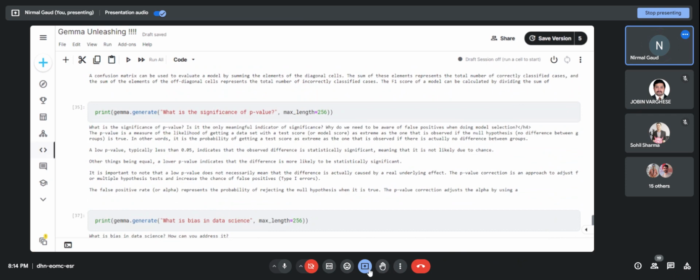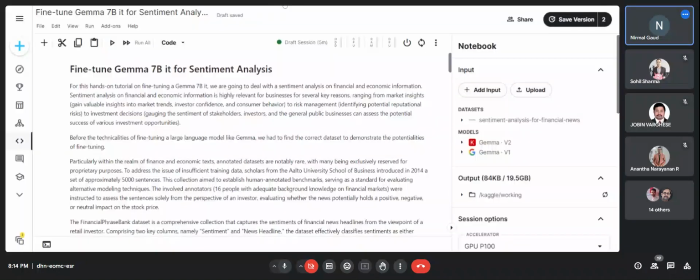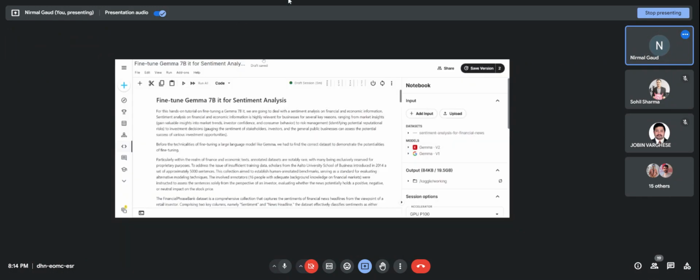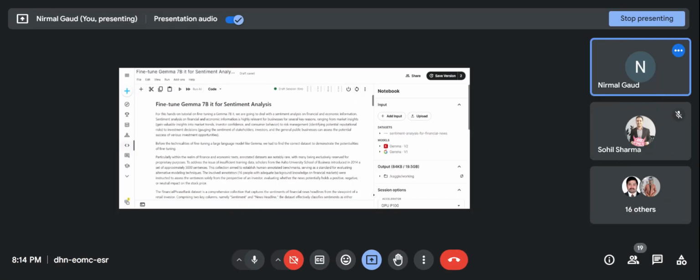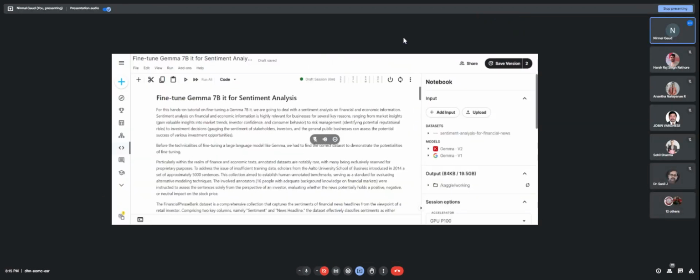Now one more important code I want to show you, and that code is fine-tuning of 7B. Fine-tuning of 7B. Just a second, I hope you will be able to see it in a better way. Okay, fine-tuning of 7B for sentiment analysis.